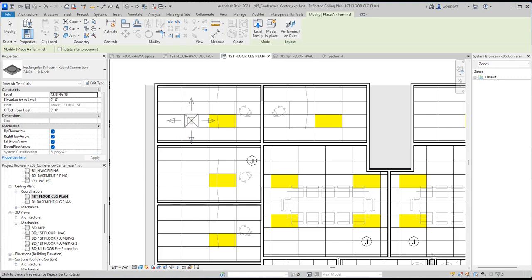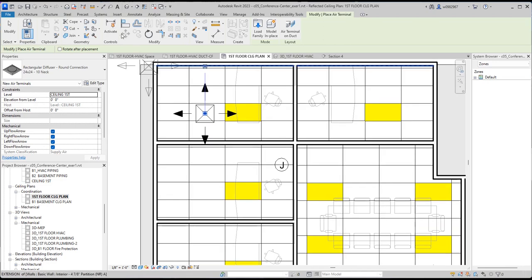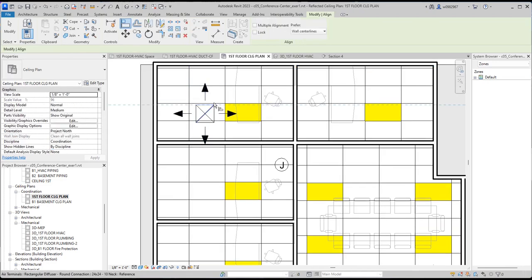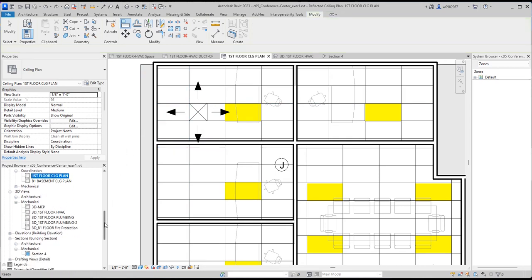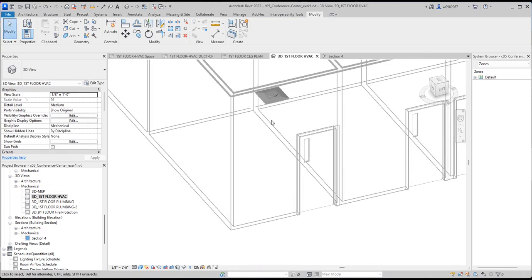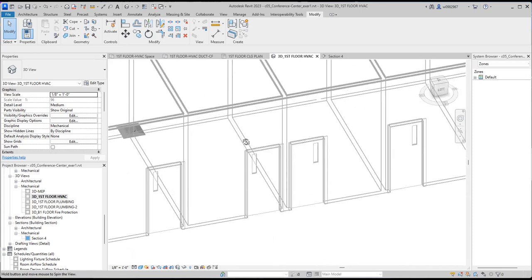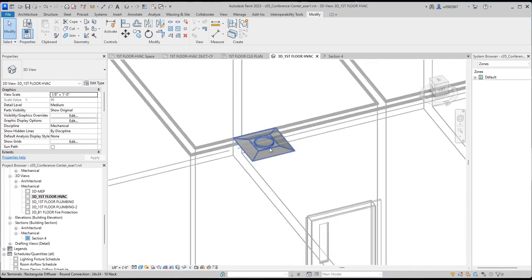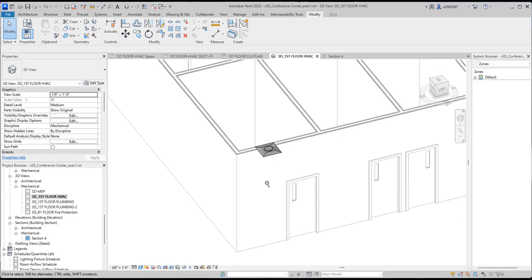And when we put it there, okay, and use our align, and look at it in 3D. Where's my 3D? Mechanical. You can now see that it is now on the ceiling. It's not on the floor anymore. Okay.